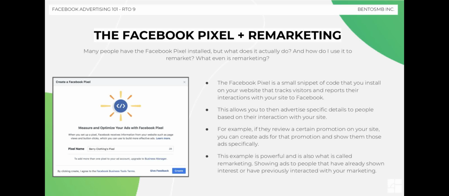So for example, if they were to review a certain product on your site, you can create ads for that promotion and show them those ads specifically. So this is, again, an example of what we call remarketing, which is just showing ads to people that have already shown interest or previously interacted with your marketing before.